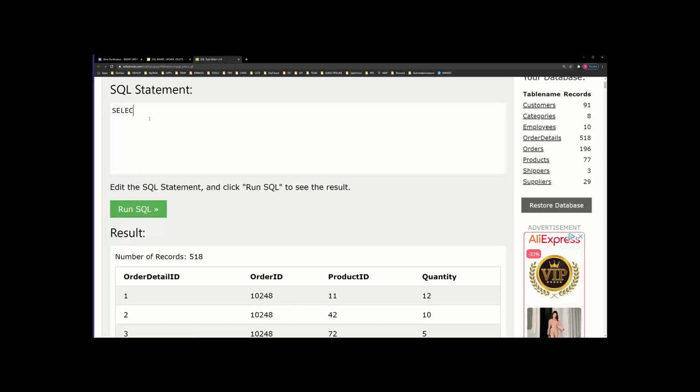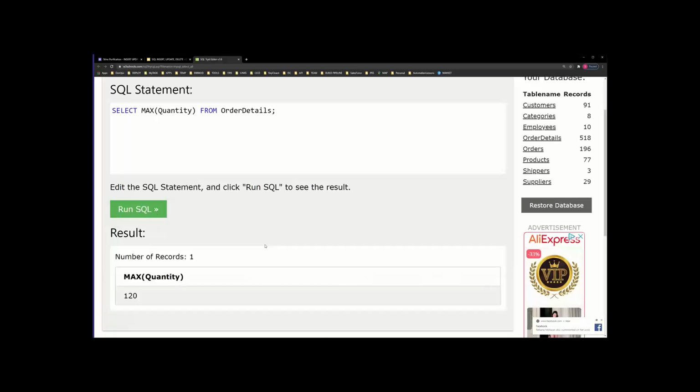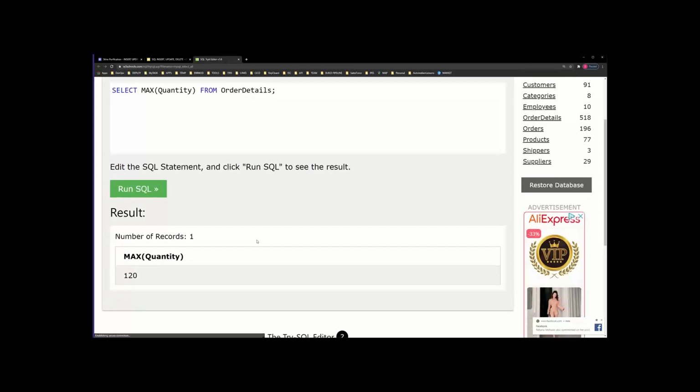Select max(quantity) from orders. Table name is orders, right? Order details. It's okay. All right. So 120 is the highest somebody ordered.